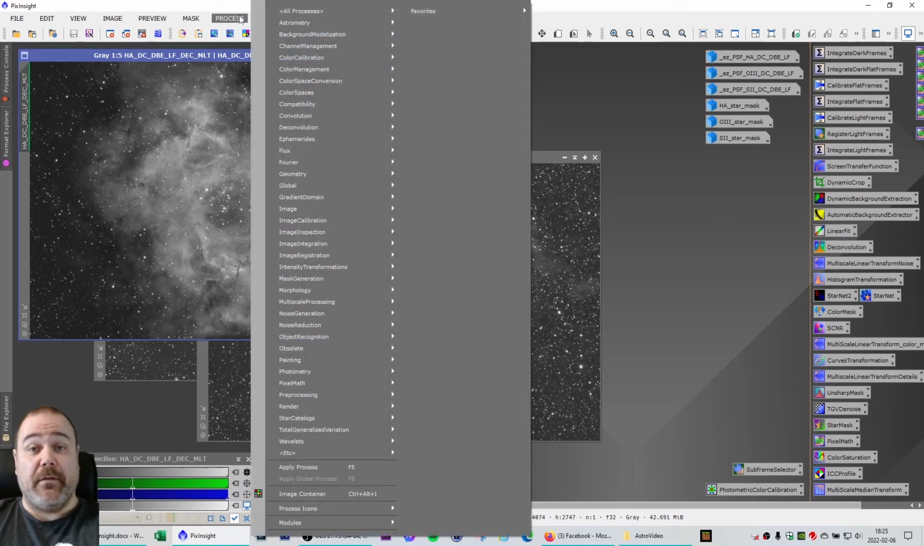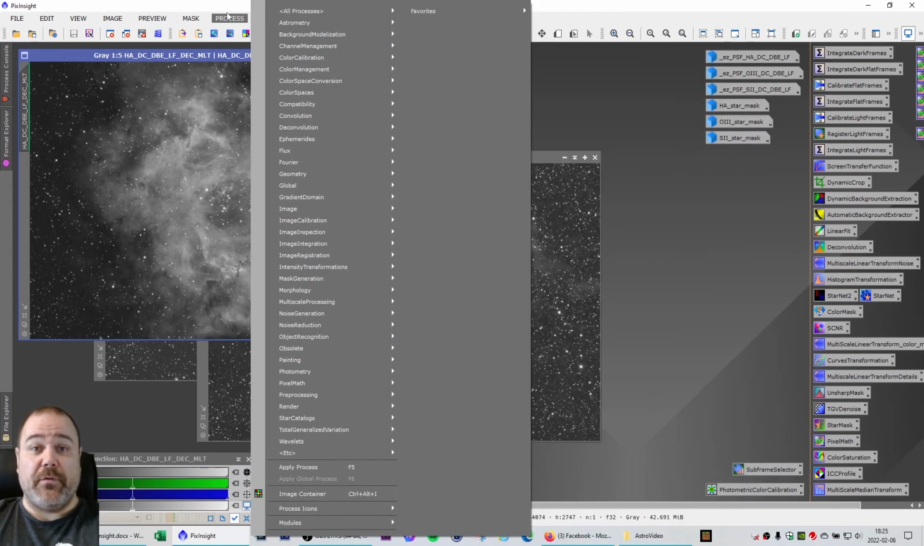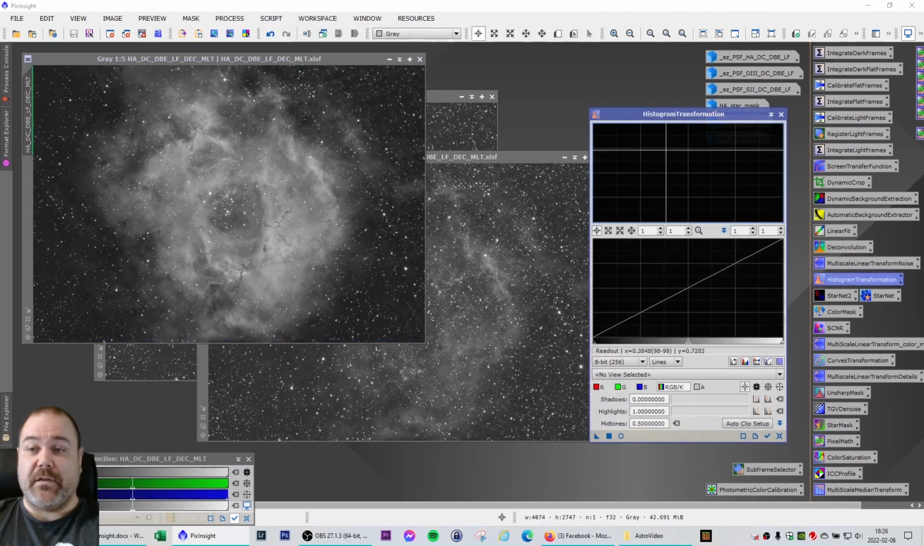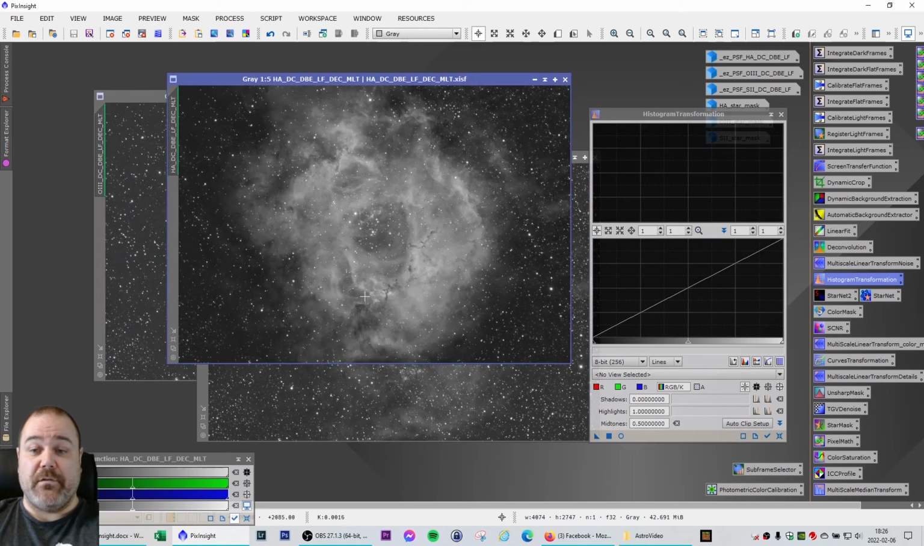A third way, and there's probably more ways as well, is to use a popular script that you can download called Generalized Hyperbolic Stretch. I've only tested this once, and I'm not going to cover that in my workflow right now. But if you Google for this, you can find a script to download, and then you can install it in PixInsight and try it out. I'm actually going to use the histogram transformation and manually stretch the image.